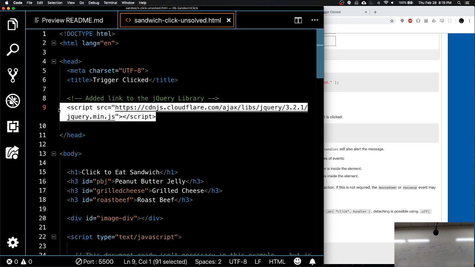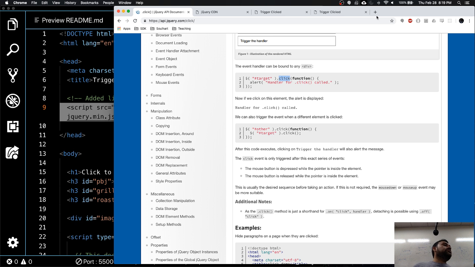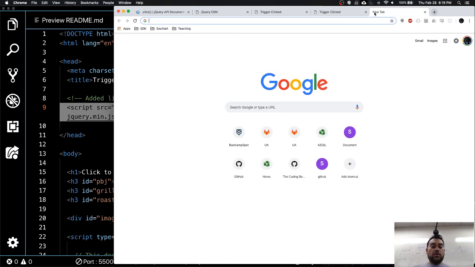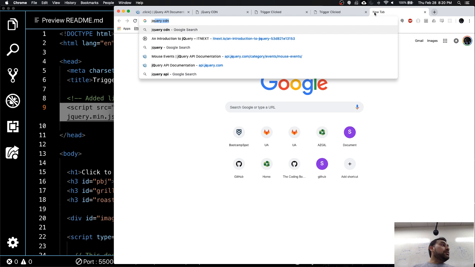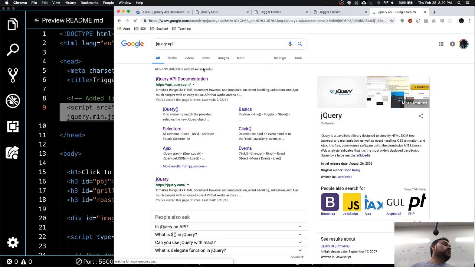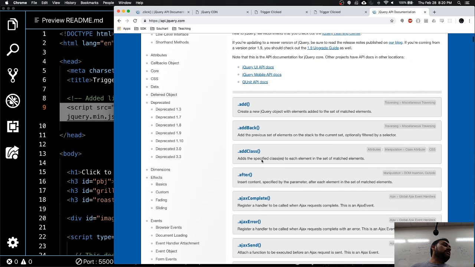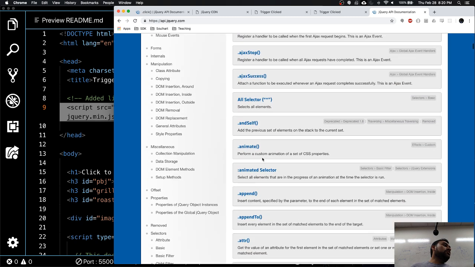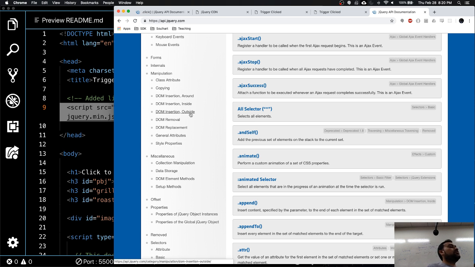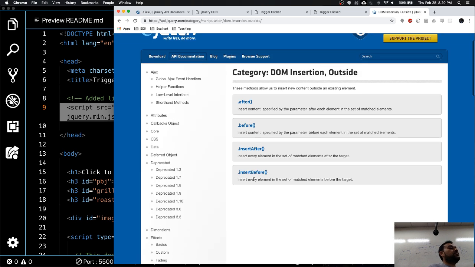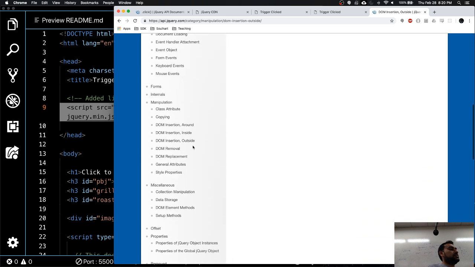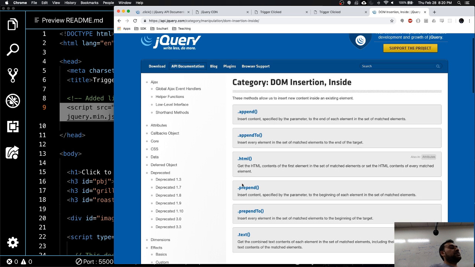Use whatever the latest version is. What is it? Oh, the documentation. Either you just Google jQuery, it should come up, or Google jQuery API. Then the API documentation should come up, and this should have everything here. So if you're looking for DOM insertion methods, you go over here, you will see the append, before, after. These methods are here.